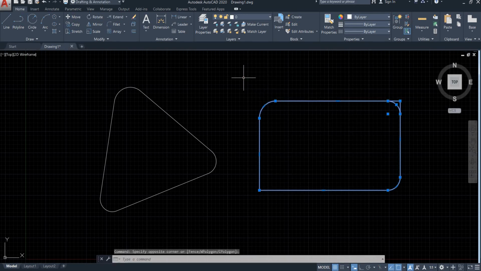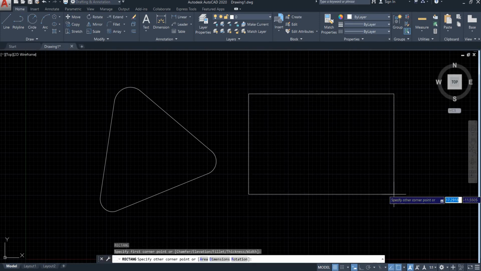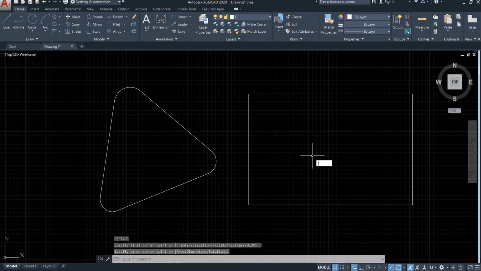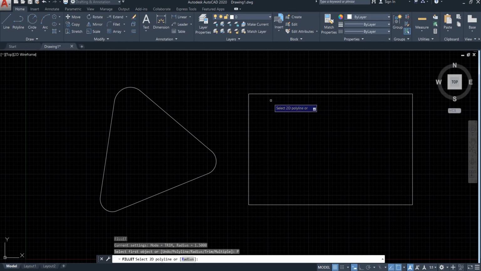Let's erase this rectangle and create a new rectangle here. Let's activate the fillet command again. And this time let's select the option of polyline. Press enter. Now if I move towards the boundary of this rectangle, you'll see that all the corners of the rectangle turned into a fillet. So polyline creates fillets at all the corners of the object.